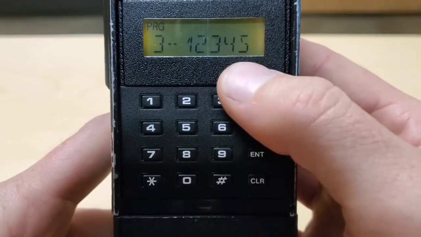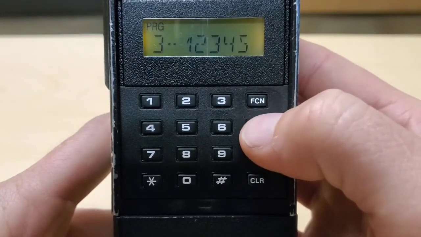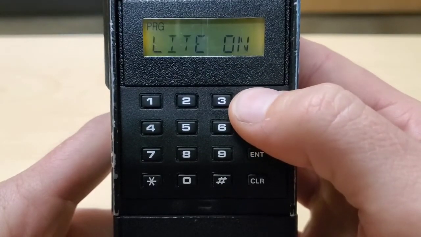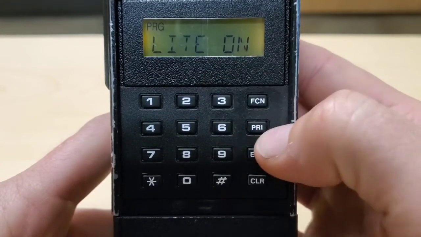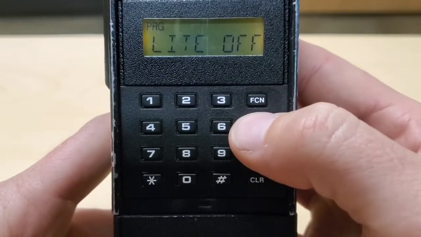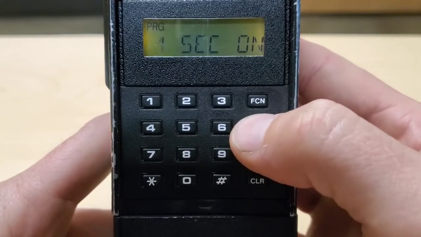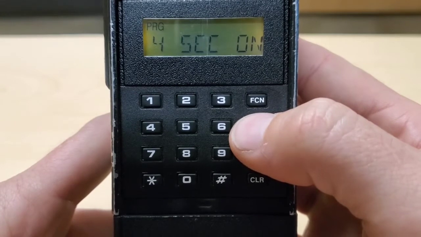4 and 5 deal with backlight and alphanumeric display. Right now I have the light set to on just to make it easier for us to see during the video. You can turn the light totally off, and then you can set how long it stays on depending on the selection you've made for how the light comes on.